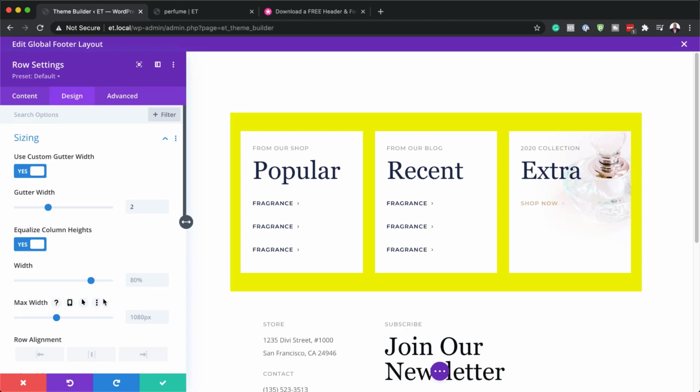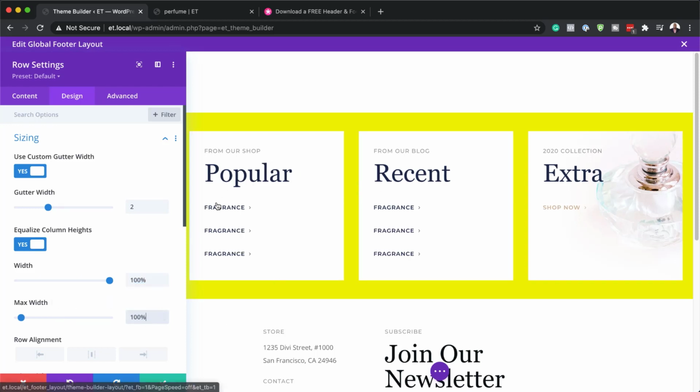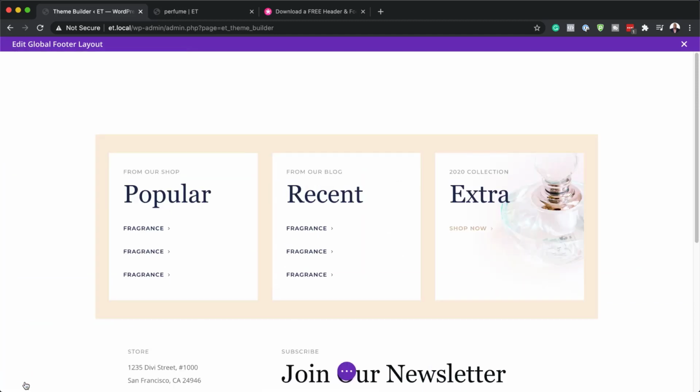So let's say you wanted to have a full width design. This is where you change the width to 100%, and you would do the same for the maximum width as well. So that means this area here of your site will just span across your whole website. So that's an option if you'd like to do it that way. But you know what? I am going to discard all changes and just leave it as it is.